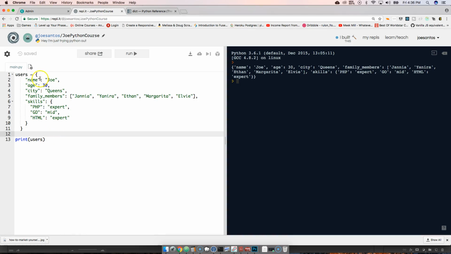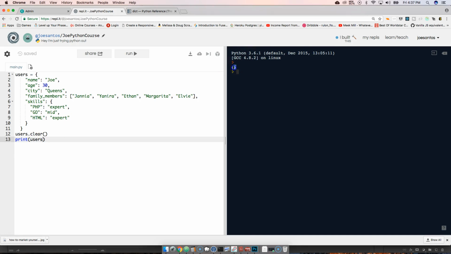So let's say you wanted to clear out all of the keys inside of this dictionary. What you would do is say users dot clear, and then come here, and there you go. As you can see, users is actually just a dictionary, but it has no keys and no values.